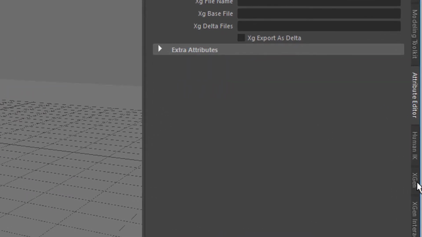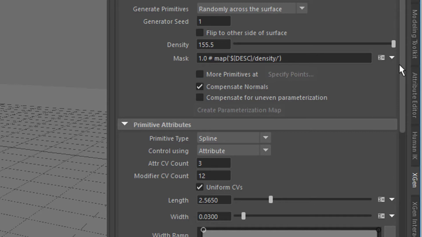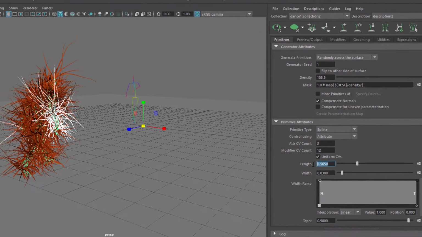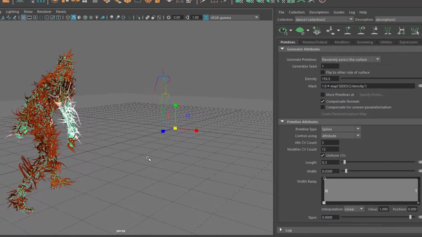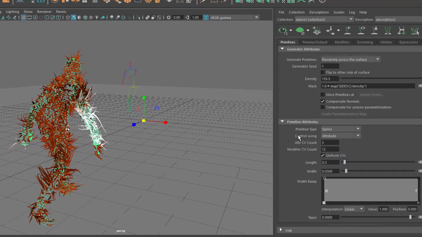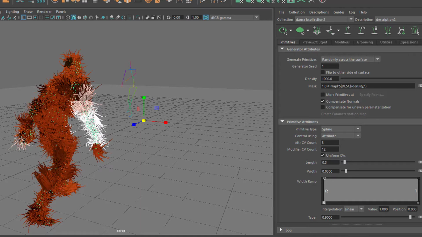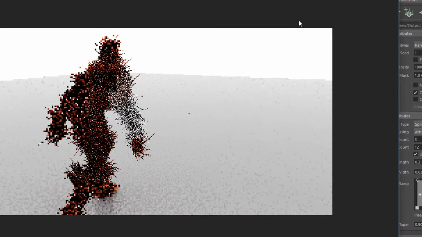You need to go to the xGen tab here. It's not the attribute editor, it's the information window specific to xGen. And here you have the length and the width. The length currently is set to 2.5. Let's reduce it to 0.3. So this is the fur length we have now, and here is the density, and by default it starts with 150.5, 55.5, and let's increase this to 1000. So we have this kind of fur, and we can render it like this.